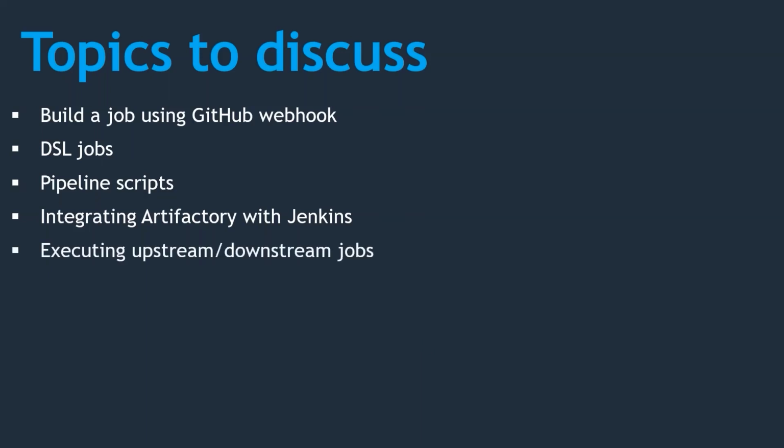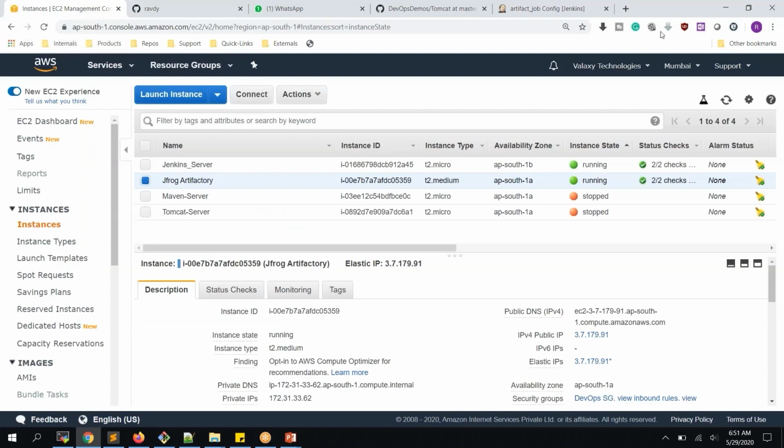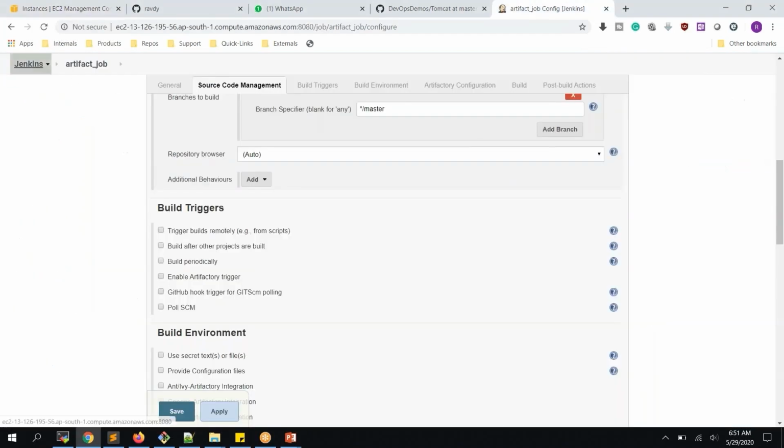And also executing upstream and downstream jobs. I thought to include this as well, but we are going to use these effectively in upcoming classes. First, we'll see integrating Artifactory with Jenkins. I have my JFrog Artifactory server and Jenkins server. I just brought up my Jenkins server and I have logged into it.